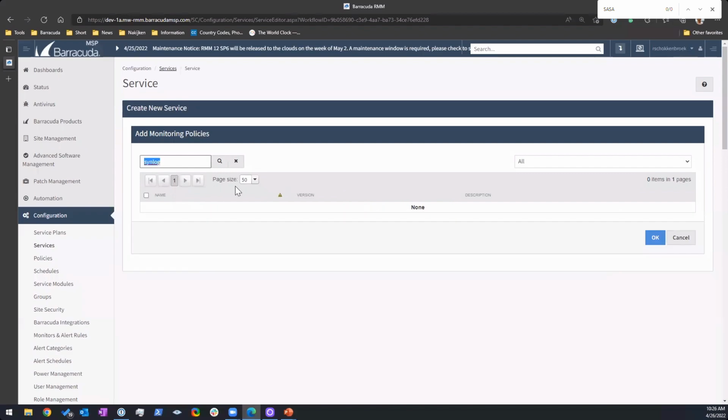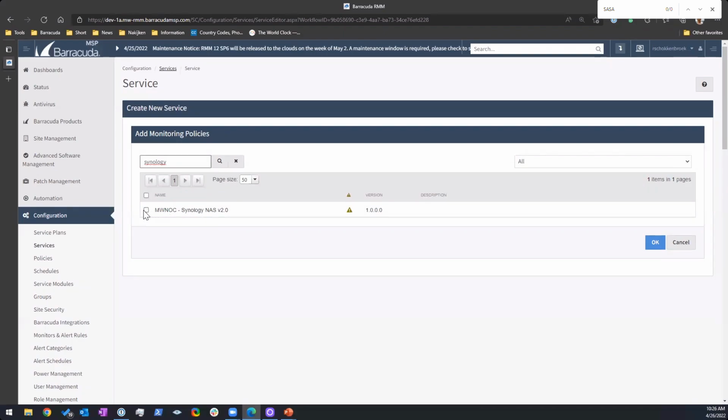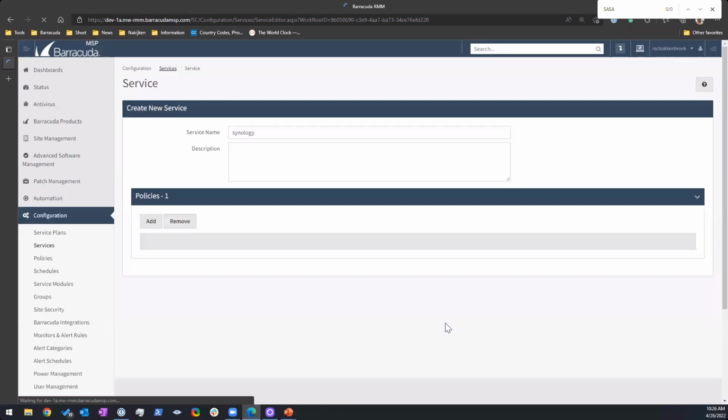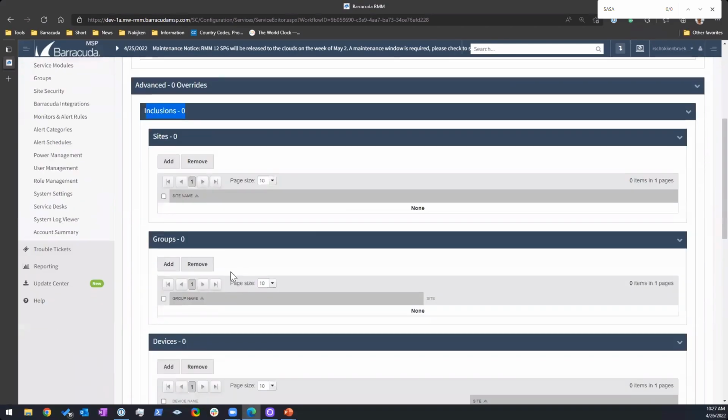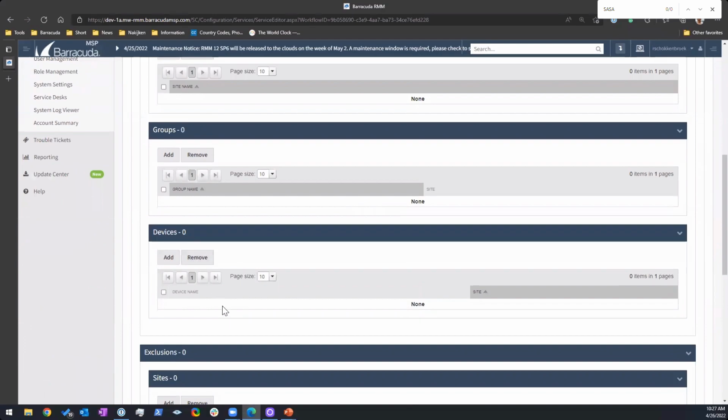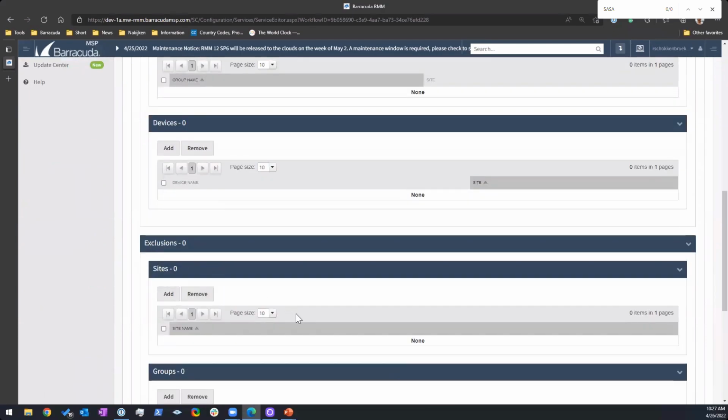And as you can see, we have also a Synology NAS monitoring. All right, just click it on. Okay. If I want to, I can also make it more specific for a site with the inclusion site, or a group, or devices, or the exclusion.